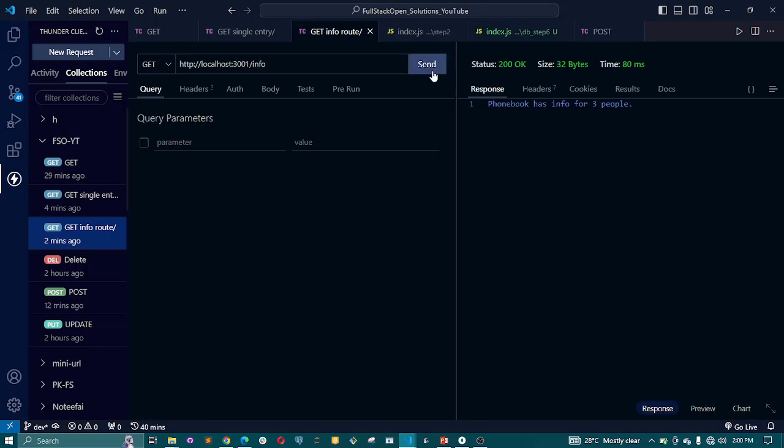Coming back to this info route, let's hit send. All right, so we have PhoneBook has info for three people. Friday, today is Friday, yes, and this is the current time, right? This is 14:00, that's 2 o'clock West African Standard Time. All right, that's awesome. But let's try to make this look more presentable, right?